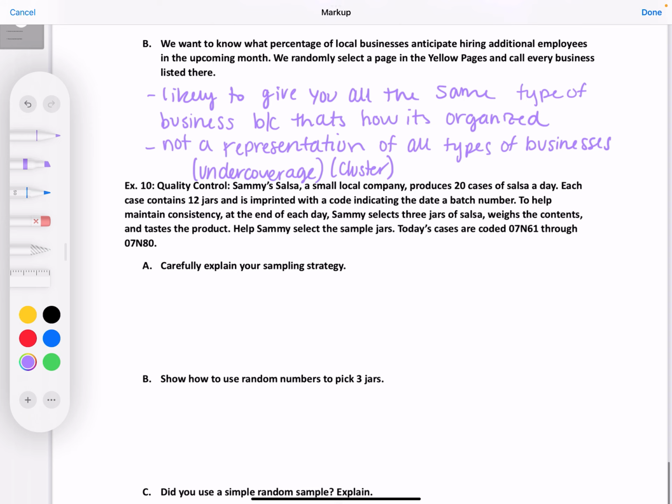So we're not actually going to run the sample. We're just going to talk about how we would do it, or how we would tell him to do it if he was going to be sampling it. So obviously normally we use the numbers on the calculator. You can still do that, or you can use the random number table, either way. But it's the number 61 through 80. So I would say 61 through 80 represents the 20 cases.